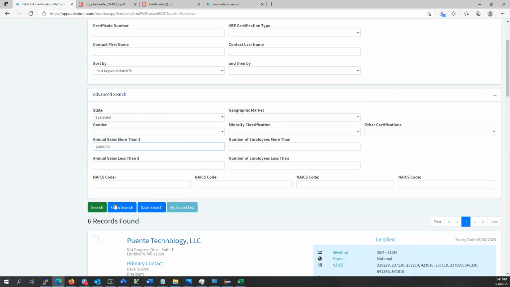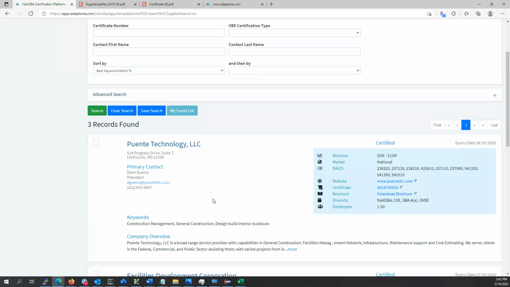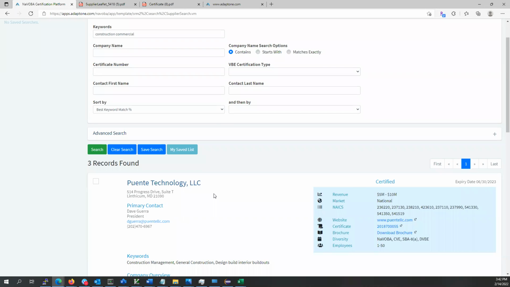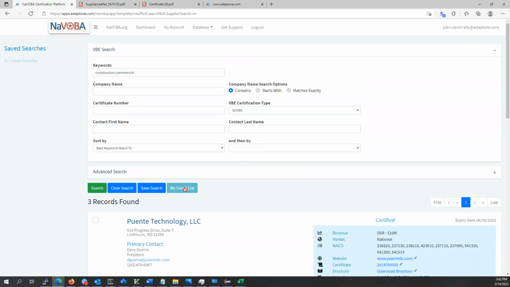Okay, and then click search. And then I get 3 records, right? So it gives you some sizing and so forth. Okay, and if I wanted to search service disabled VBEs, I can do that as well. And then click search. I don't know what I'll get here, but we'll see. Oh, they're all service disabled.